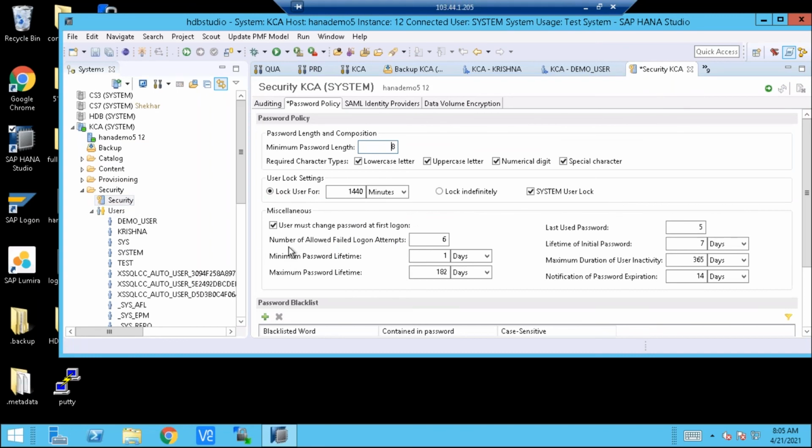See here, must change password at first logon. If you take this, whenever a user logs in after the initial password, it asks for the permanent password. He has to give a permanent password. For all users, we keep this. The number of failed logins: if he logs in 6 times with the wrong password, then only his user ID will get locked. But most companies keep only 3. It depends on the company how much they keep.